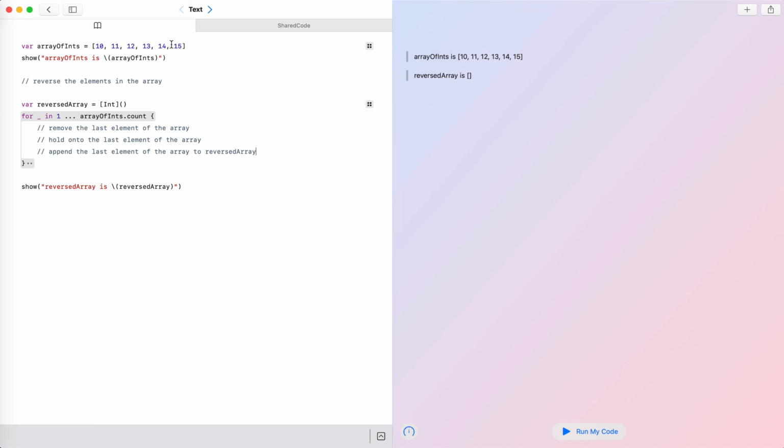First we're going to remove this one, but hold on to that value, and then append it to this reversed array. Then we're going to remove the last element again, which will be 14 at that time because 15's gone. We'll hold on to it and we'll append it to reversed array, and so on, all the way through this. Okay, so let's tackle this one at a time here.